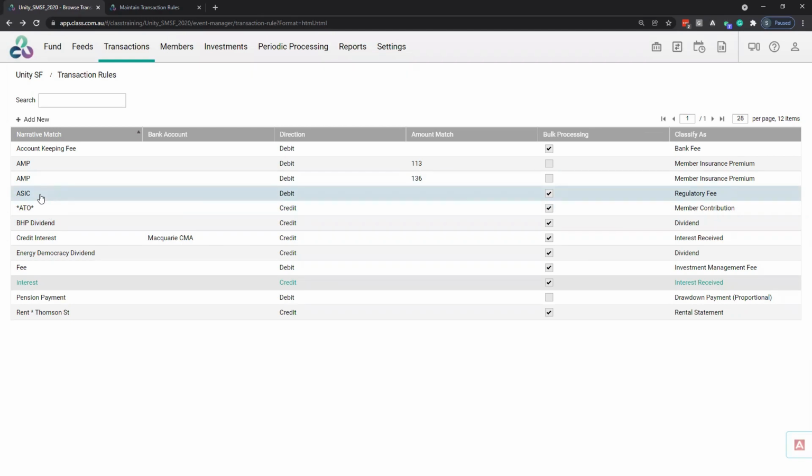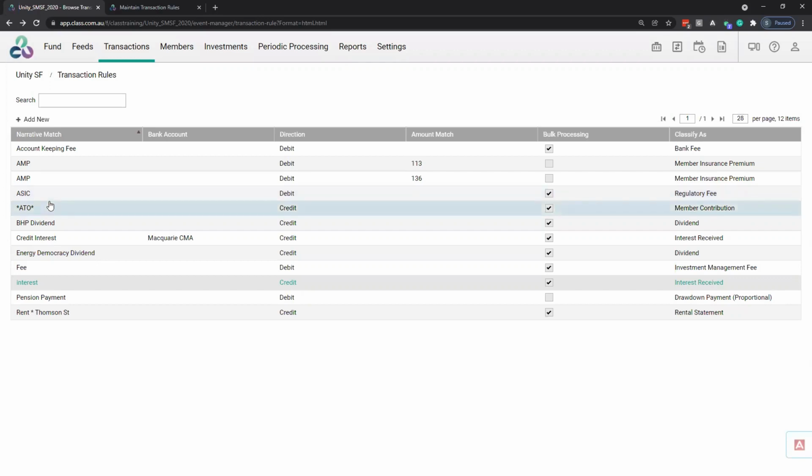Another example are employer contributions. So if you've got a small business clearinghouse, as in this example with the ATO, we would rather be using Class's electronic service address, and therefore we would have an automatic data feed and not need a transaction rule for employer contributions.